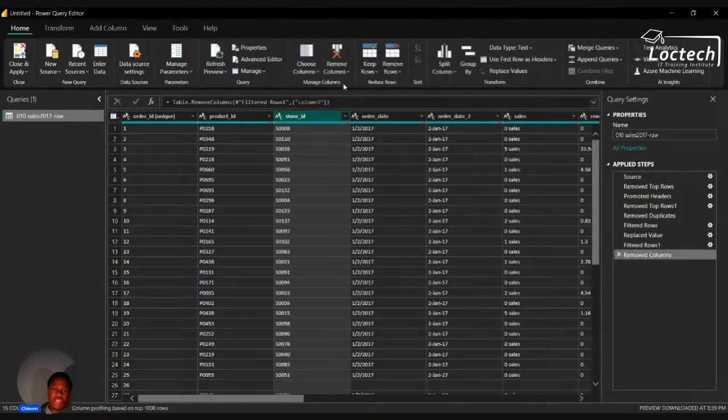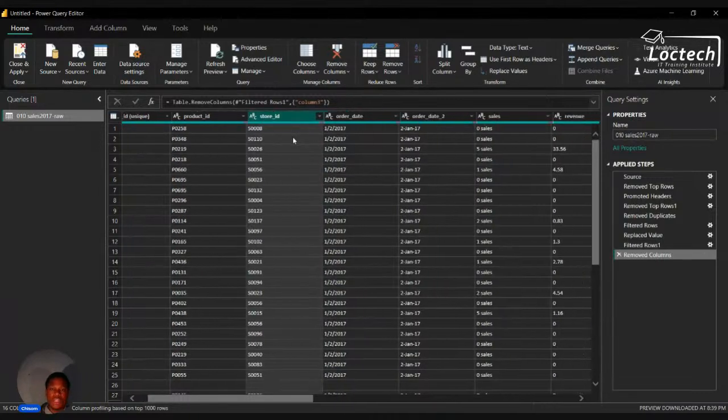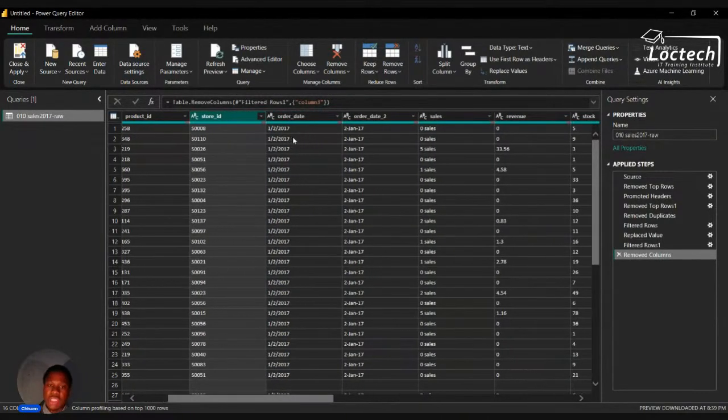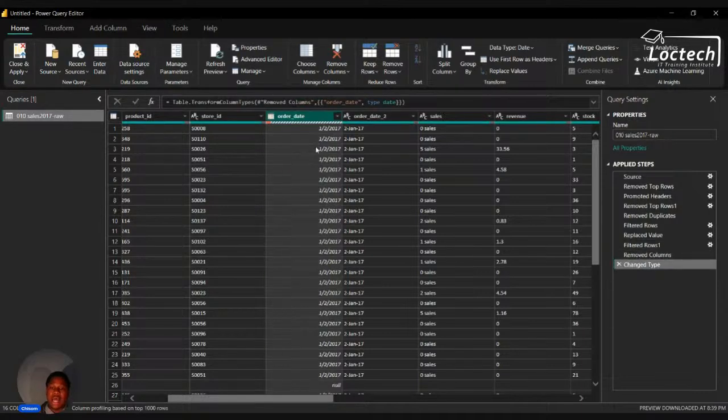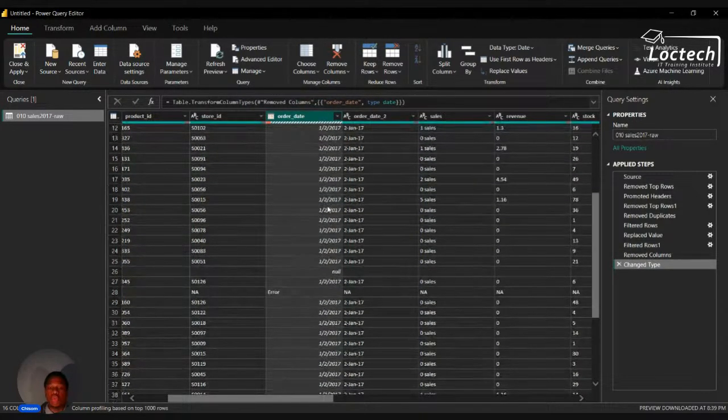Simple and short. Store ID is fine, it's in text format, fine. Now date. Working with date is very, very tricky. We'll actually see a slight issue later on. But for now, we're just going to transform it by clicking on this ABC here and changing it to date. Clicking on date, it changes to date, and we can already see an error.